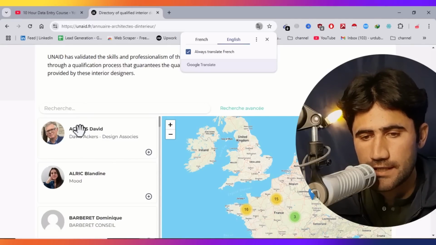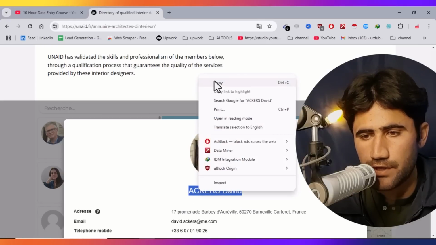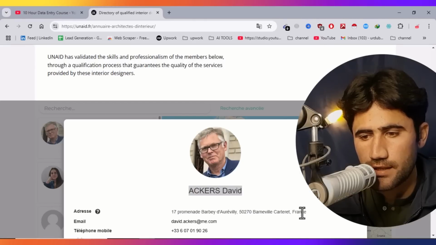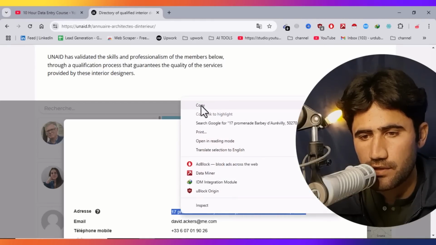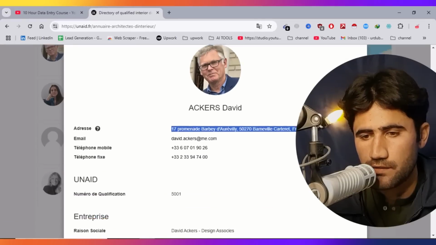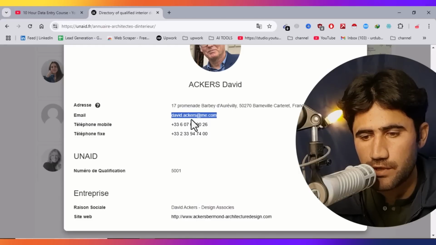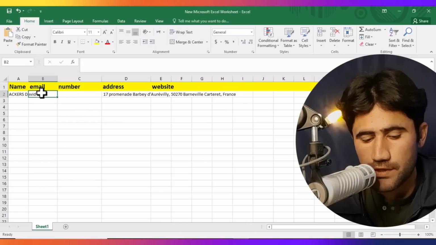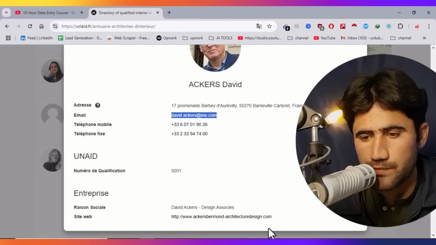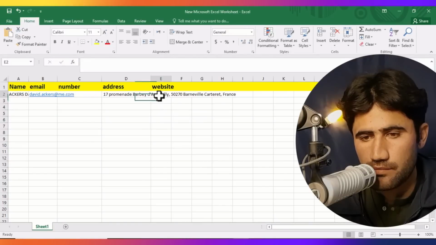First, I will click on this person's profile. Here you can see we will collect the person's full name, and then paste it here. Now let's collect this person's address. Just copy, and here we will paste it. Now I will go down. Here is their contact, I mean their email address. You can see it's already mentioned, so just copy and Control plus V. Now we will copy this person's website, and then paste it here.